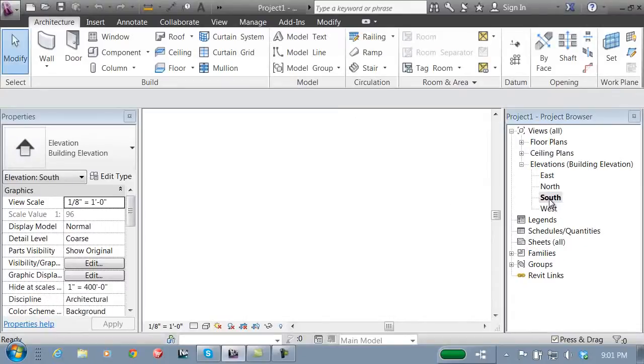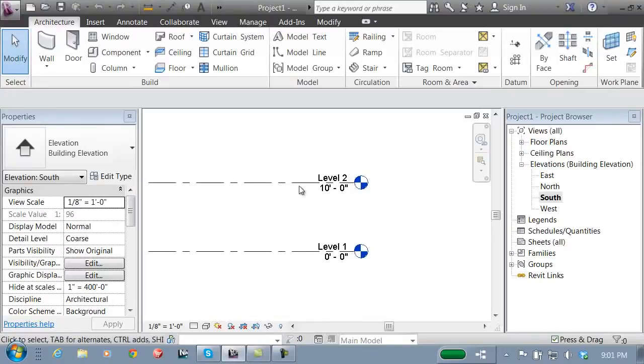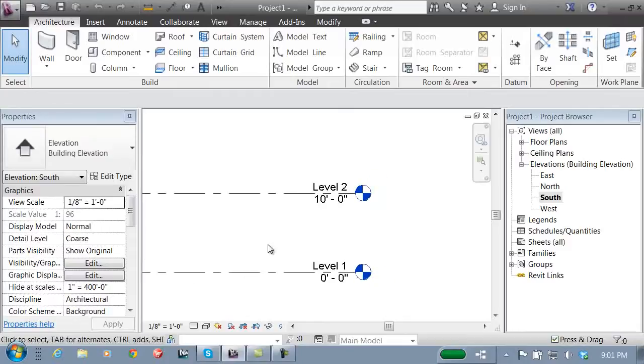say the south view. It could be any view. I can look at the horizontal levels that run through my building, and what I'm going to do is create an additional level. The significance is that when you draft something, say I draft a wall, I can say the bottom of my wall is on level 1. So I'm attaching it to something that's a horizontal plane within my building. Let me show you how to create the levels.